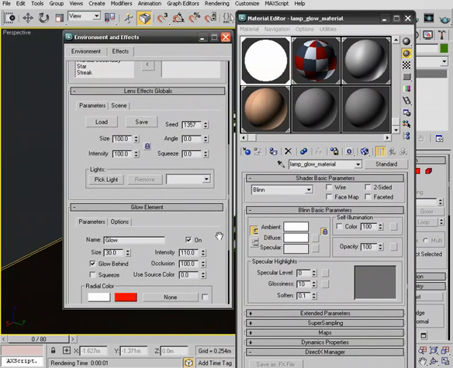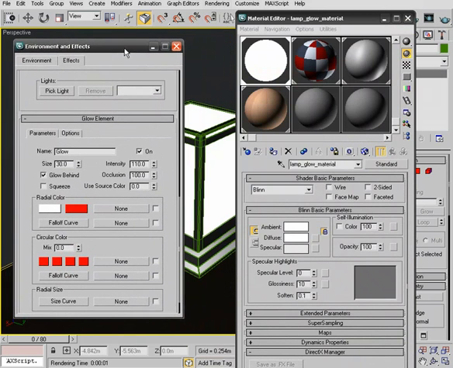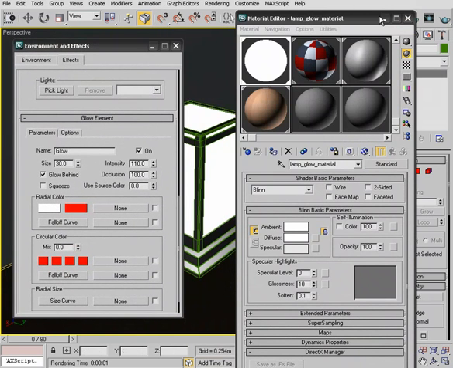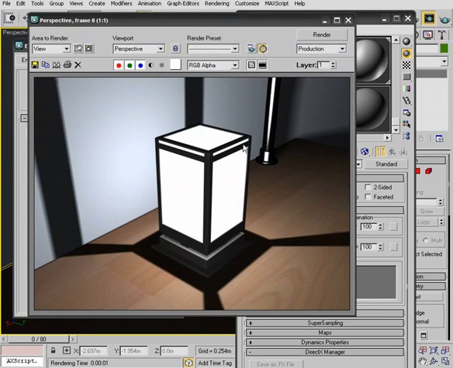And you can see down below we have some parameters that control things like the glow size, the intensity, color, and so on and so forth. Now, what's going to happen is the first time we hit render, really nothing is going to happen. It's going to look just like it did before.